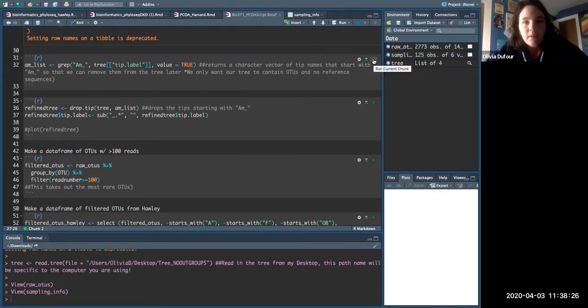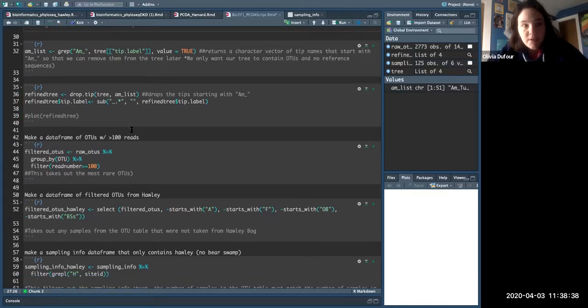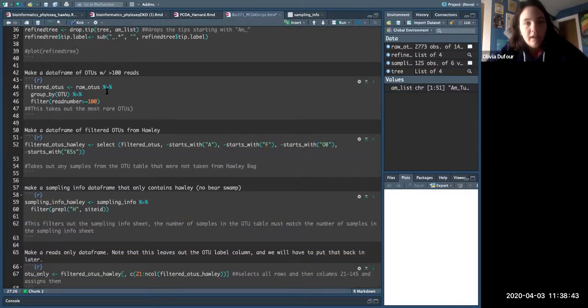So the first thing that we need to do is take the reference sequences out of our tree. This is just some scripts to drop those reference sequences out of our tree, so we're left with a tree that has only OTUs in it. Then we want to get rid of the rare OTUs, and rather than doing this by hand, we just decided to have R do it. It takes any OTU with less than 100 reads and removes it from our OTU table.